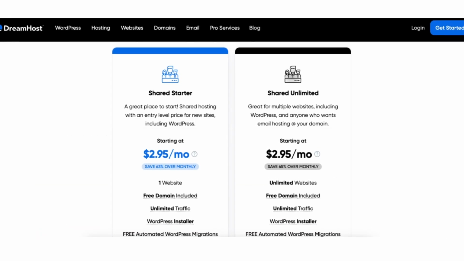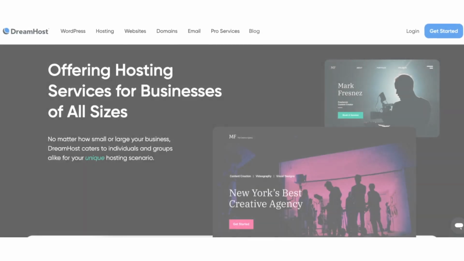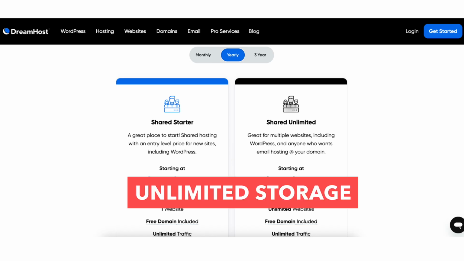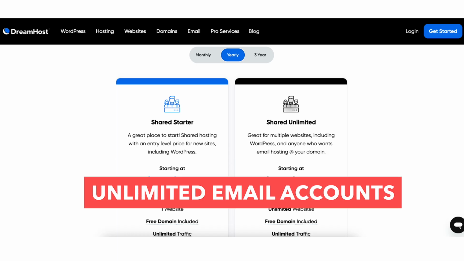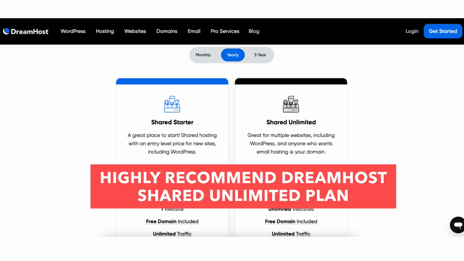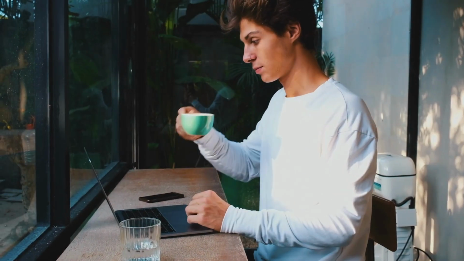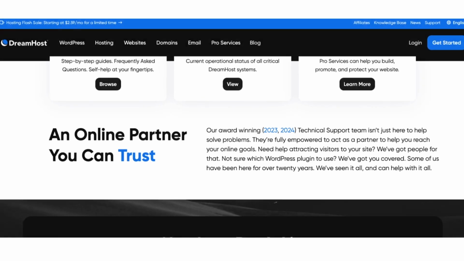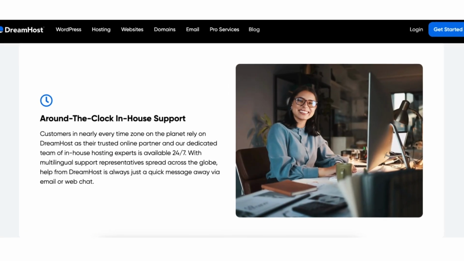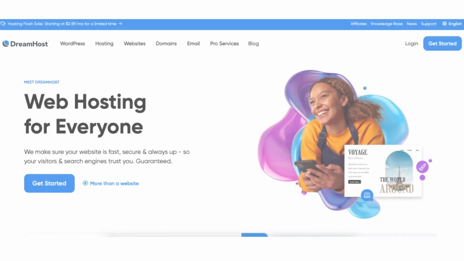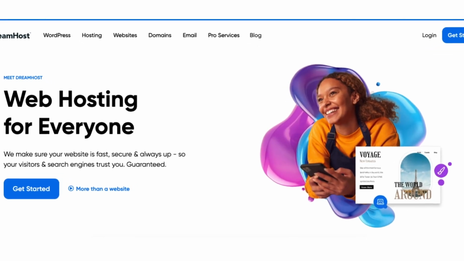DreamHost Shared Unlimited plan offers a solid, reliable solution for anyone looking to launch and grow a website without breaking the bank. With unlimited storage, bandwidth, and email, it's ideal for users who need flexibility and value without worrying about hitting limits. Add to that the award-winning 24/7 support team, known for its expertise and commitment to customer success. DreamHost stands out as a dependable choice for web hosting.